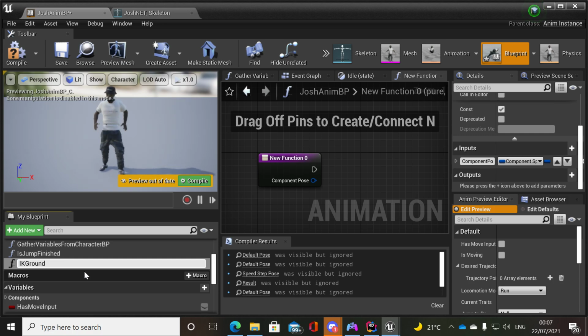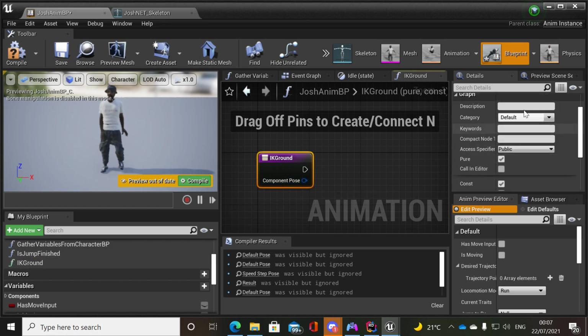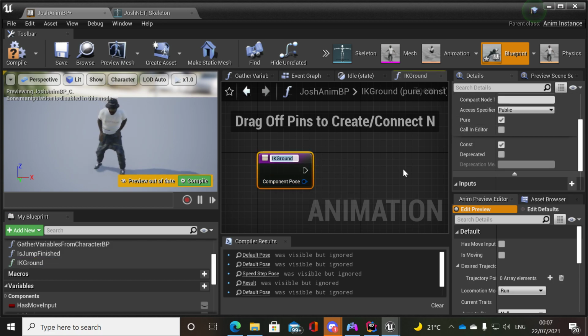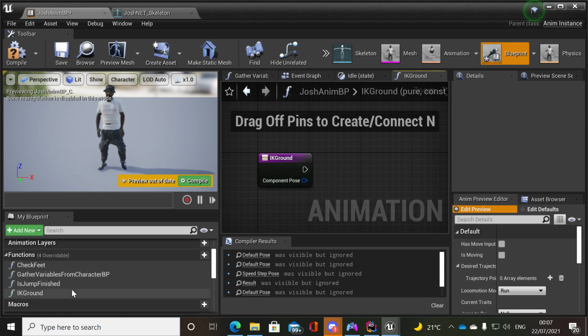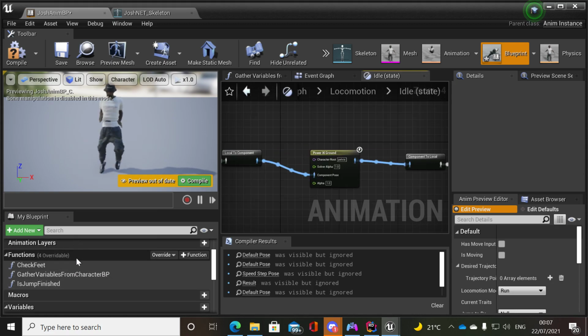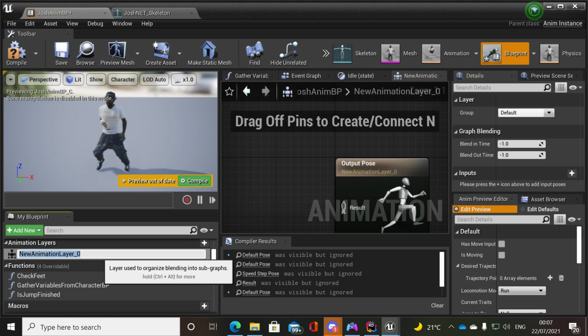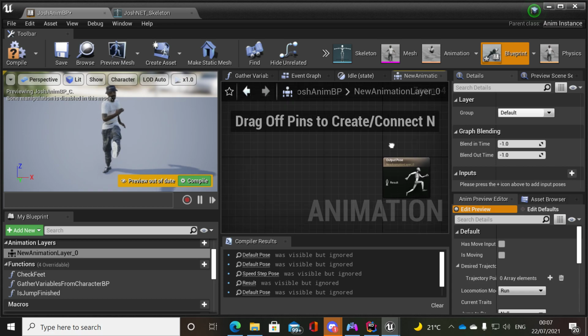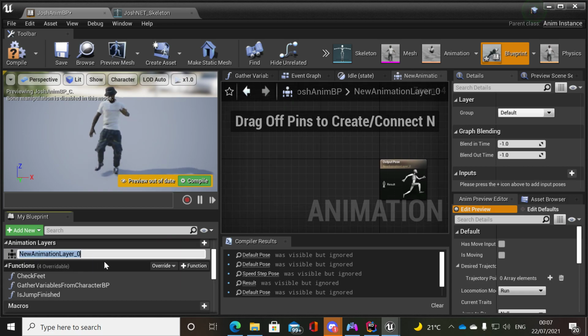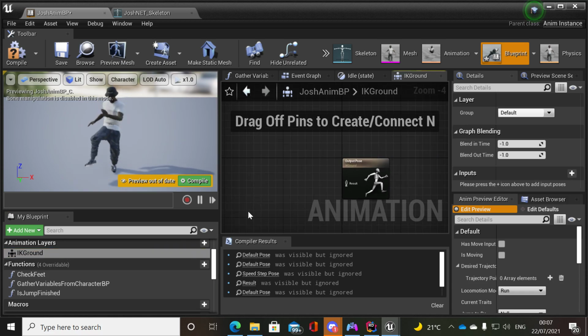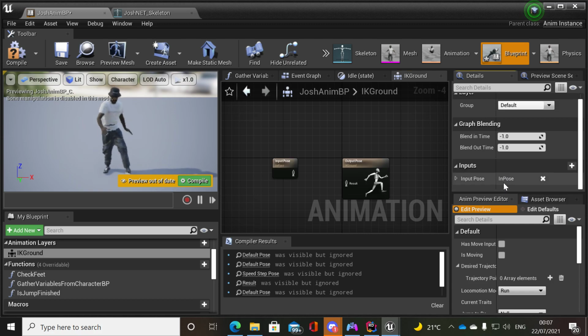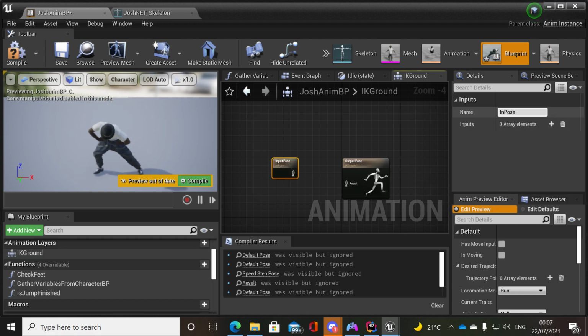I think it's an animation layer. It's not a function because a function will never give you the pose. If you have an animation layer and we call it IK ground, whatever. Oh, I see. So that'll be IK ground. And this has an input. Yeah, exactly. And we say component, and we're taking a component pose.